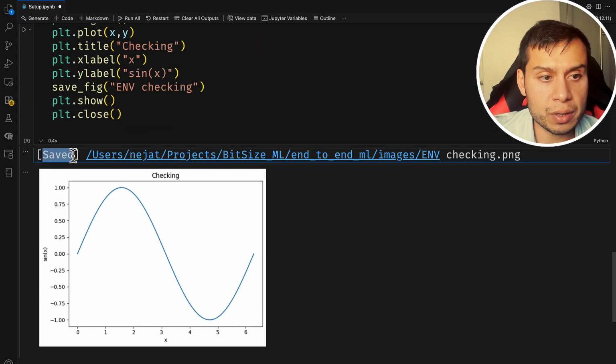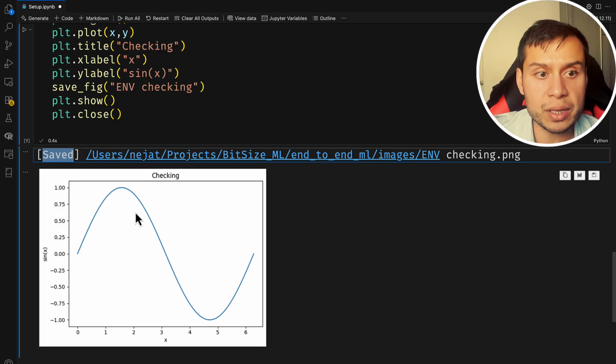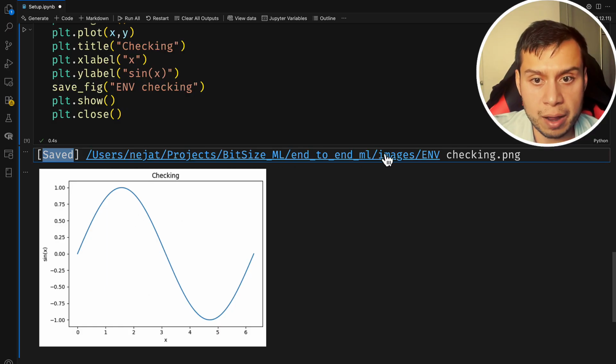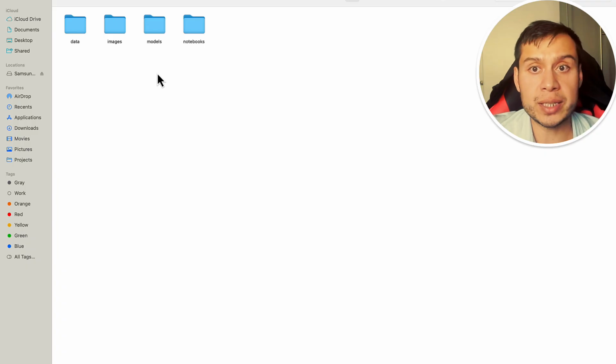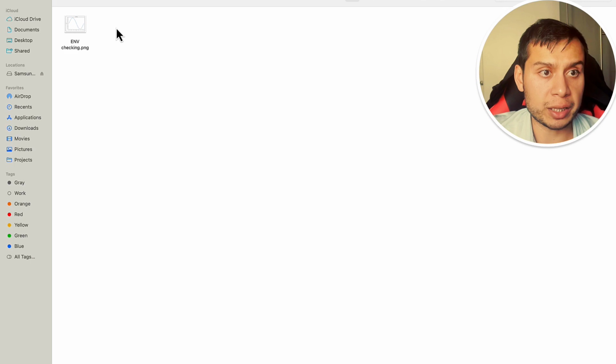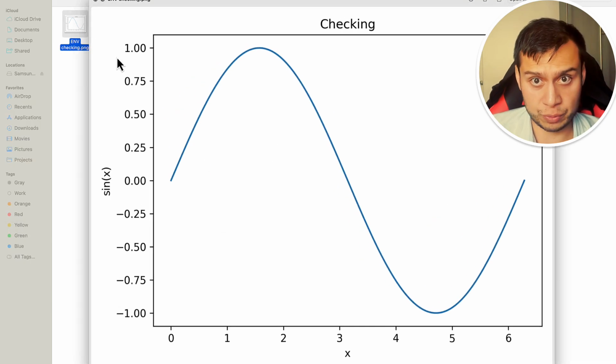So, saved. The figure is created here, and this same figure is saved in the path that we've just designed. These are all of the folders that we created before. Let's just quickly check if the image is actually there. So the env checking PNG is actually there.